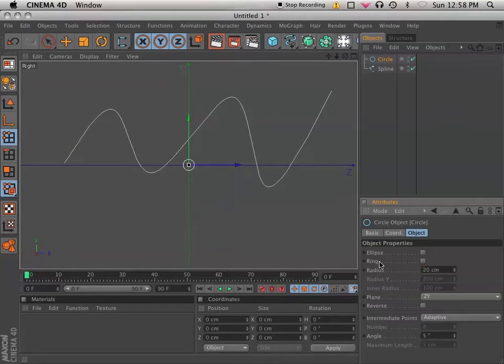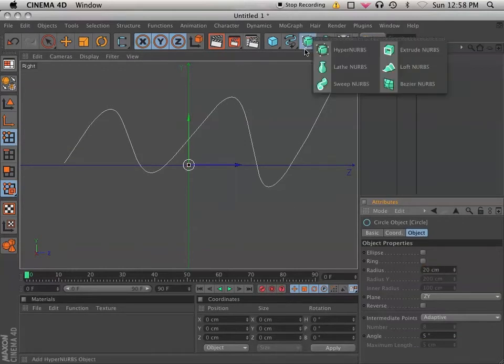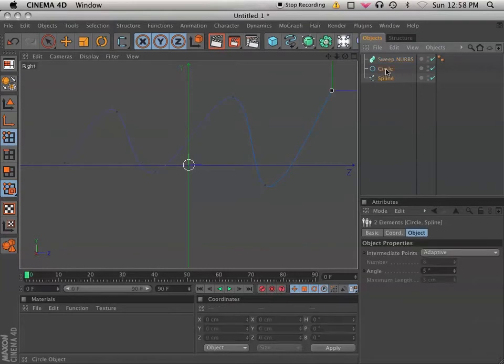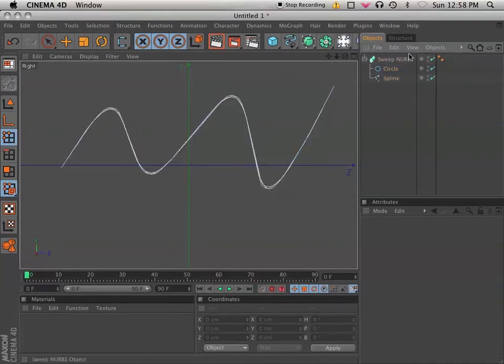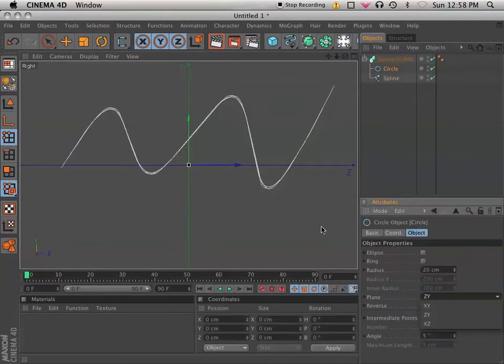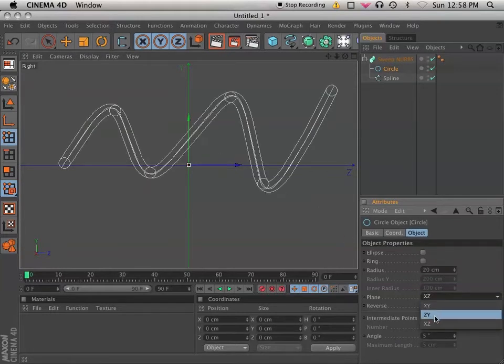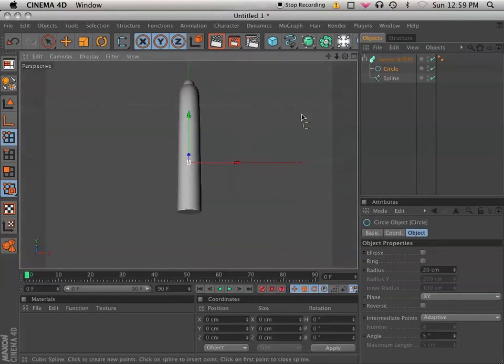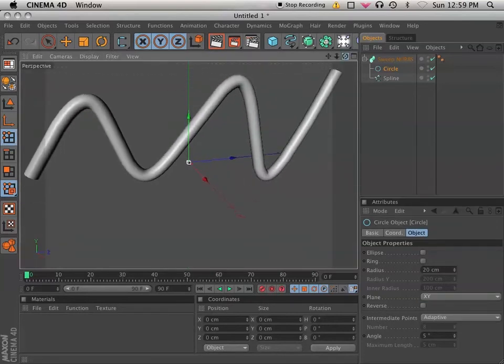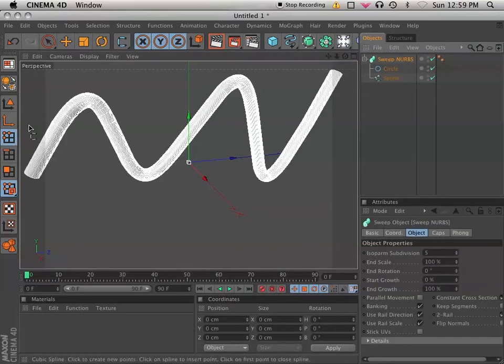I'm going to scale it down quite a bit here, and place it in the sweep NURBS. So it is faced the wrong way right now, so I'll just switch that. Still wrong. There we go. So now we have a nice little tube and horrible mesh.